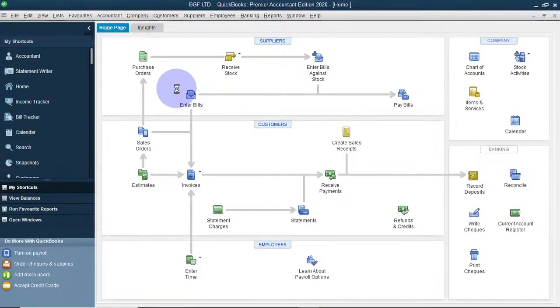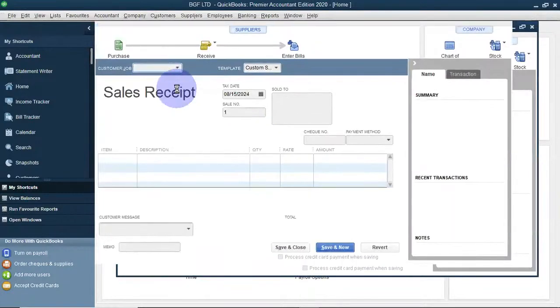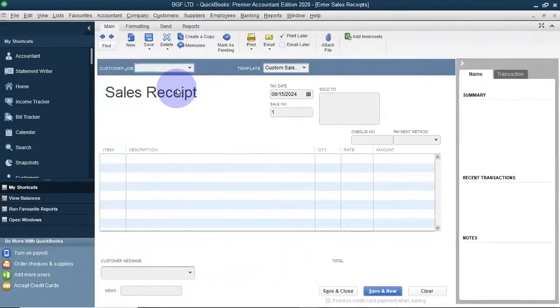Go to customers and then enter sales receipts. That will land you here. From here, there are different things which you can do with this particular receipt. We have got the main window here for the receipt.